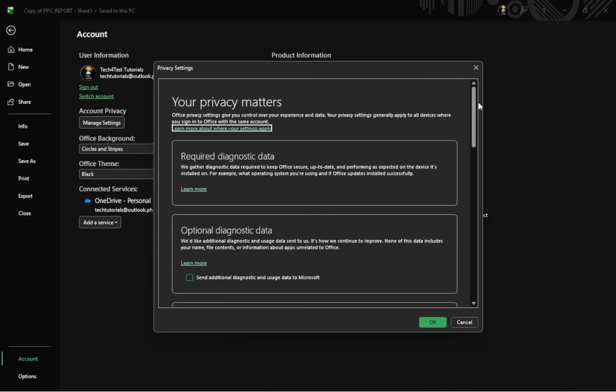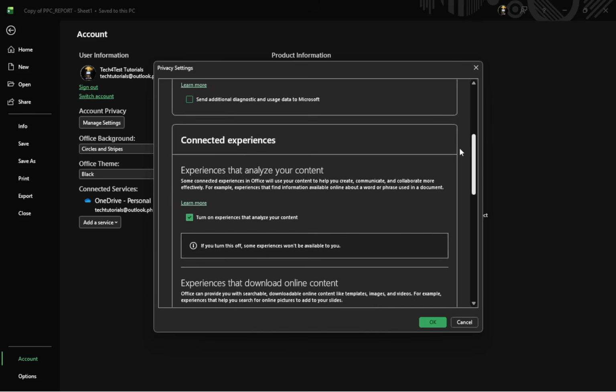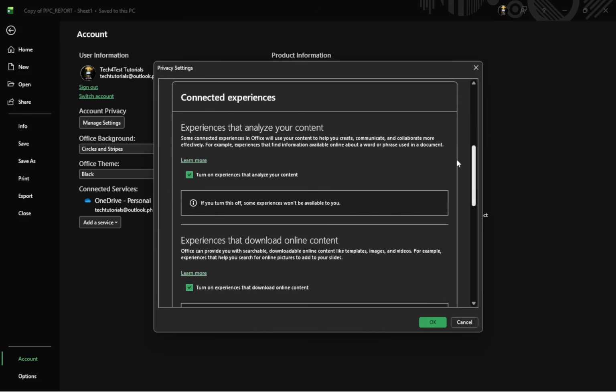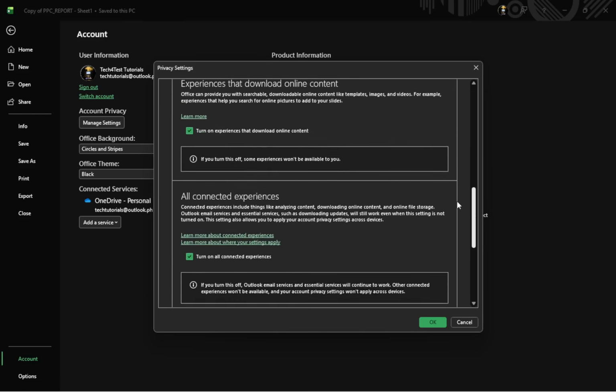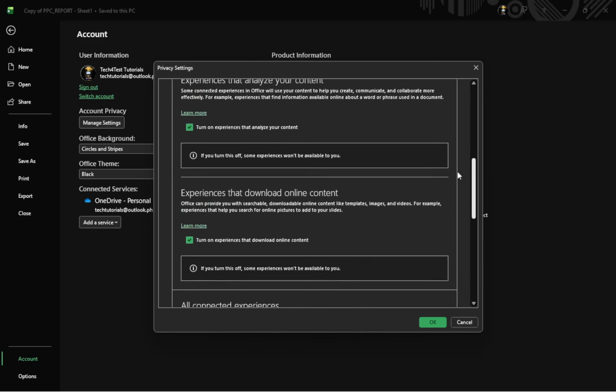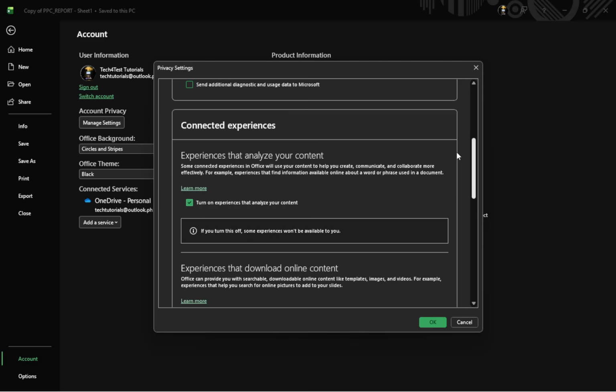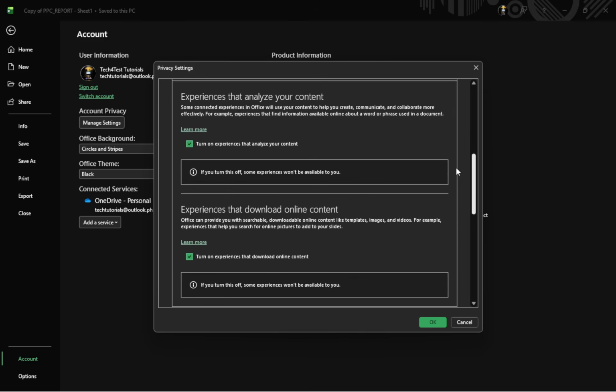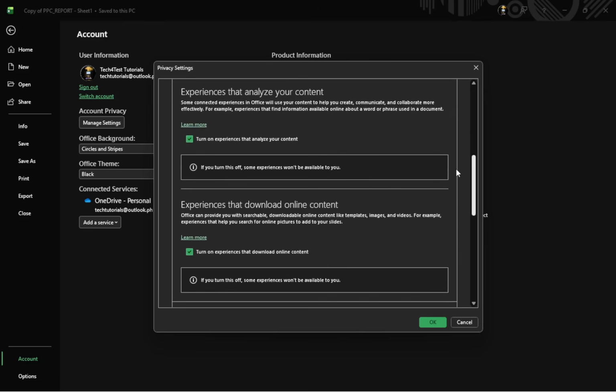In this window, you will see checkboxes or switches for different groups of connected experiences. Connected experiences are features that send data to Microsoft servers, for example, to provide smart suggestions, content analysis, or to download extra material. Take a moment to read each short description so you understand which kind of online processing or content it controls.